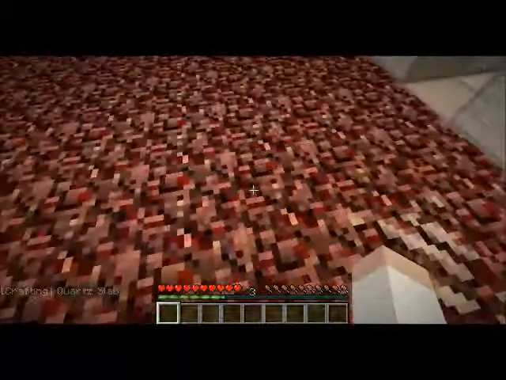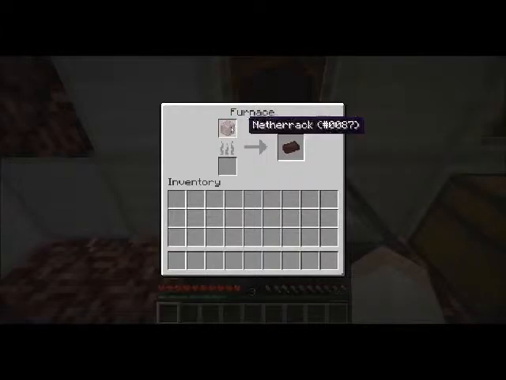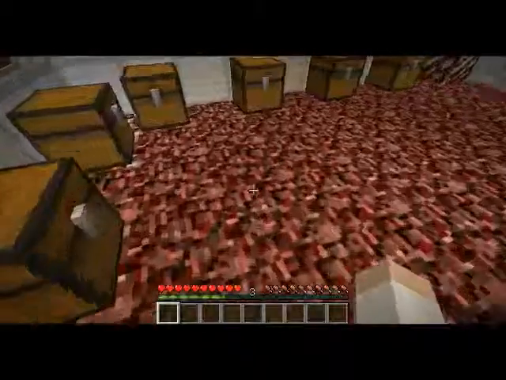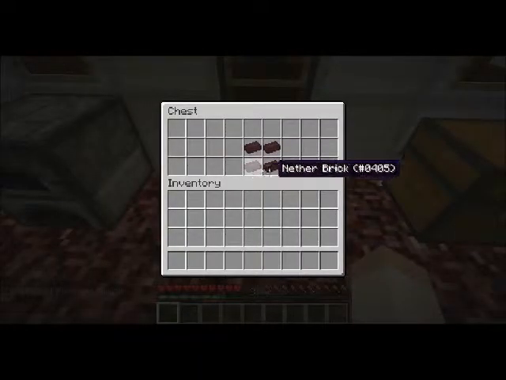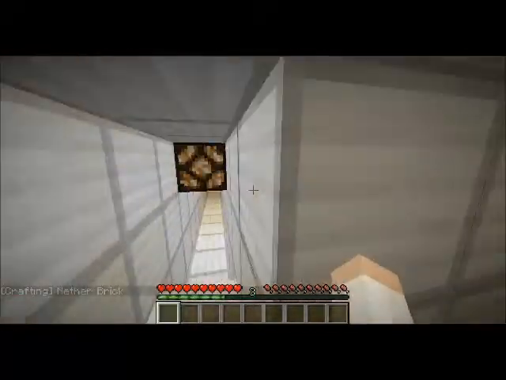So here's something new. If you mine the netherrack, then smelt it in a furnace, you will now get nether brick. Nether brick can be crafted to make nether bricks. So moving on.